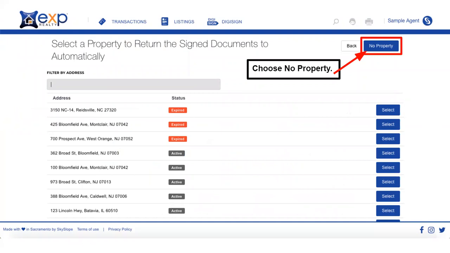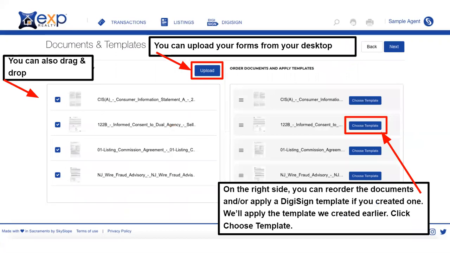If you have your SkySlope property already created, it would show down below, and you can select that property. For this specific example, obviously we're sending out a new listing, so we don't have that created yet, so we're choosing no property in the upper right-hand side. Next screen, this is where you can either choose upload those forms that we downloaded from zip form. We can also drag and drop them into this section, whatever is going to be easiest for you again.